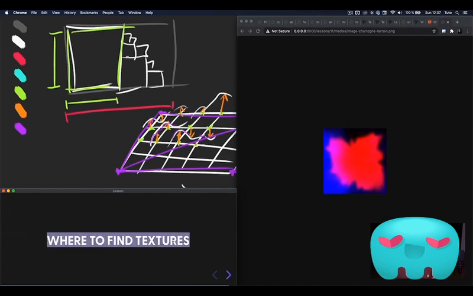Finally, where to find textures. It's the end of the lesson. You did it. It was a huge one. I hope it was interesting. So where to find textures? I won't lie to you, I'm bad at this exercise.